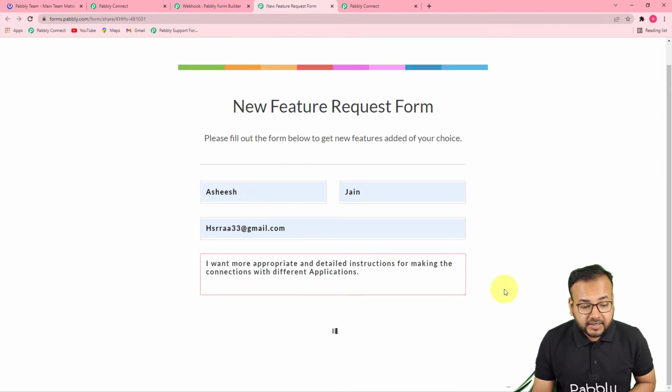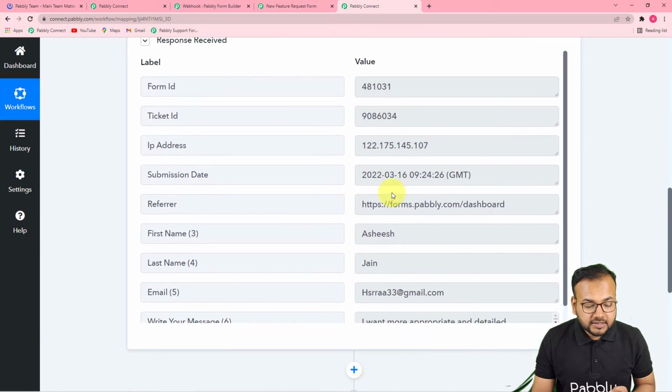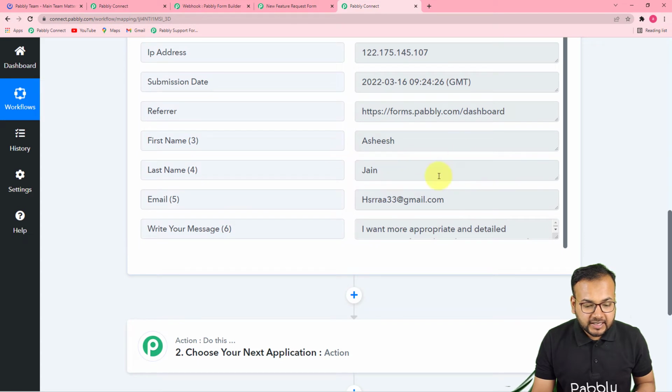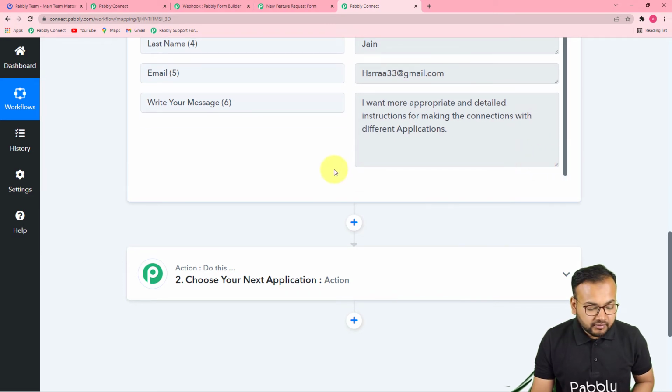So I'm clicking on submit here, and you can see the form is submitted successfully. Now let's check in Pabbly Connect if we got the data of this form. And here you can see we got the response like this. This is the person's name, and the demand he has filled in the message is here. Okay. So this is how you can capture the response. Now I want to send this message that we have received from the form to the Mattermost team.